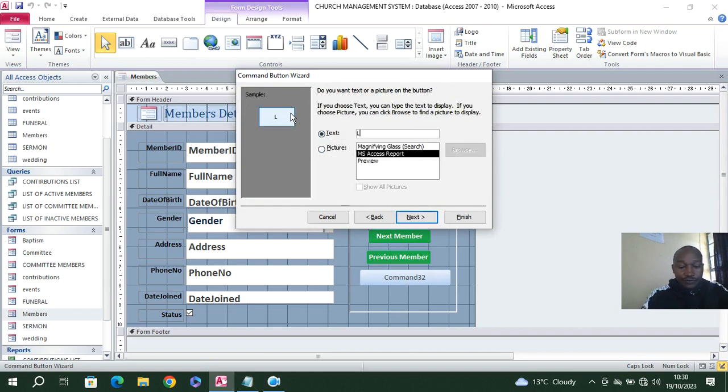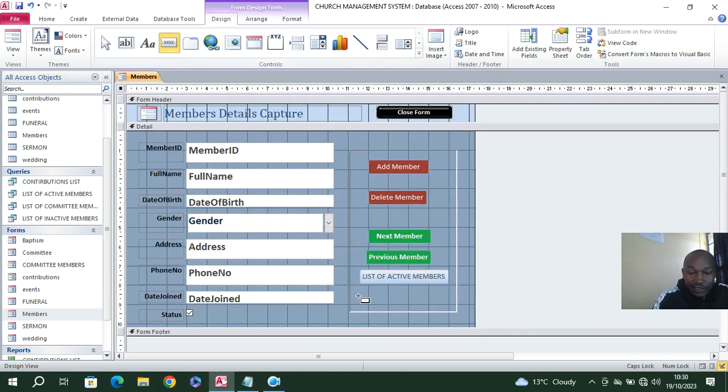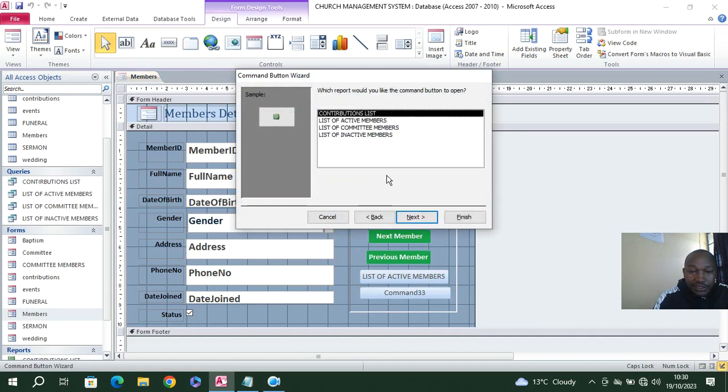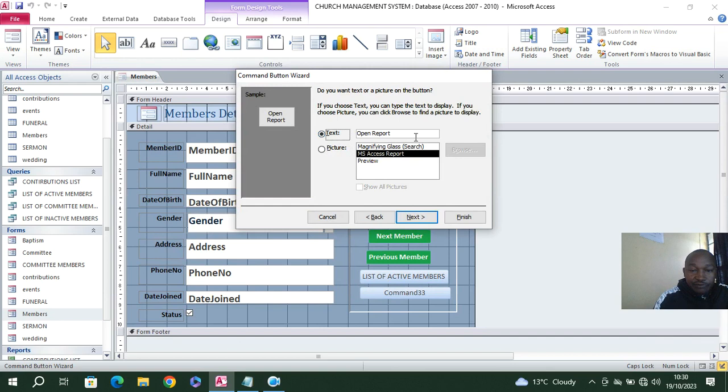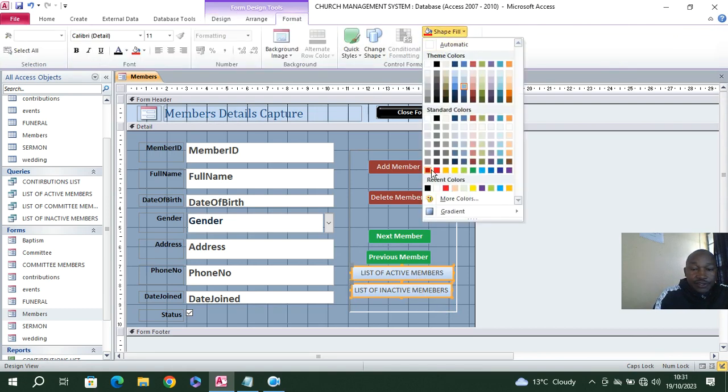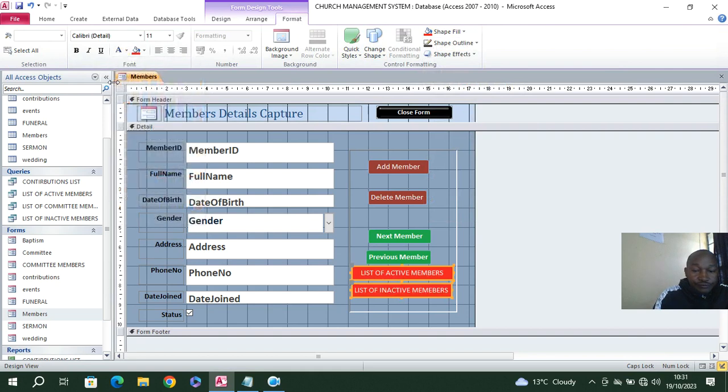So here we have list of active members. Again, you have the next one here. We have report, open report, next. Then inactive members, list of inactive members. Then finish. We can just take this one to this point, also this one somewhere there. So these are our reports. So here, just do the necessary and give them some room.